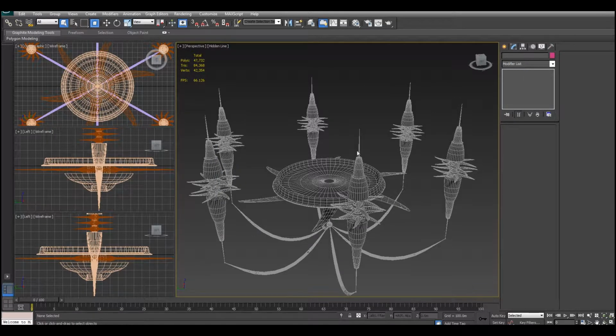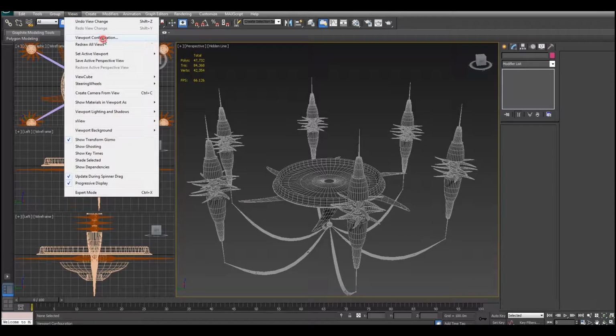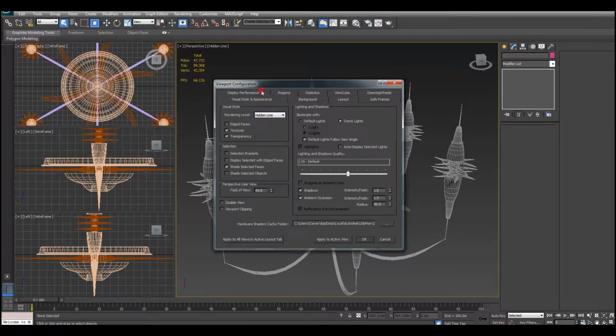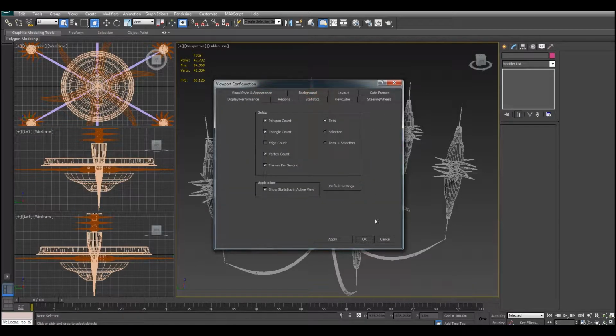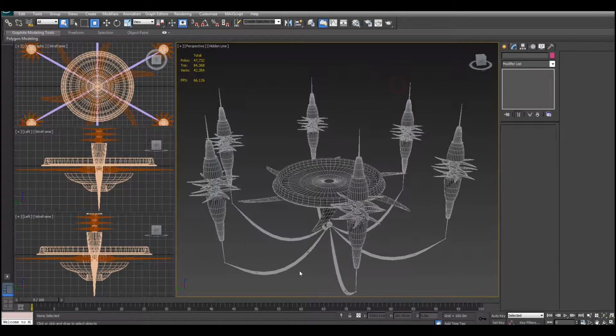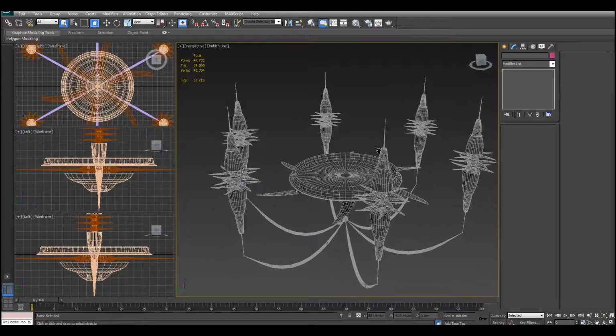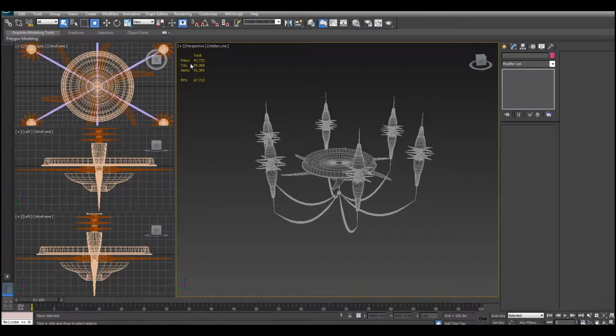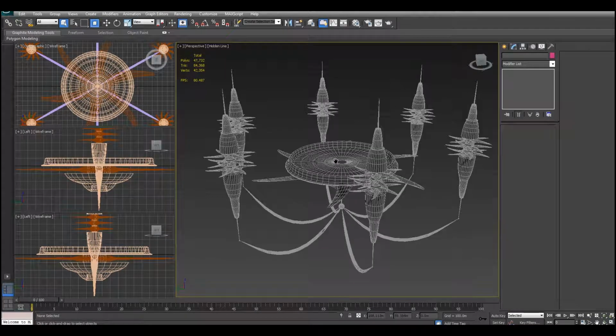The other way you do this is if you go up to views and, same principle again, viewport configuration, find statistics, and straightforward explanation, right? And this is how you check how many polys, tris, and verts you have on your model.